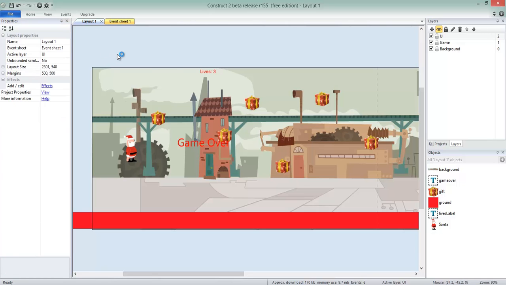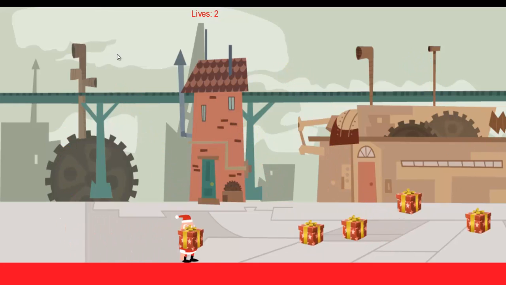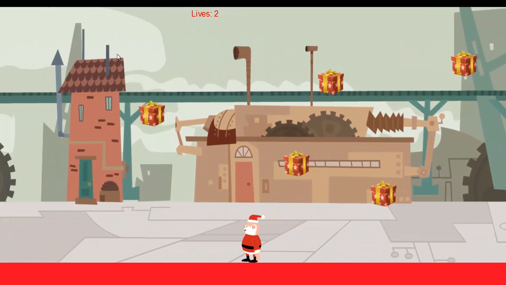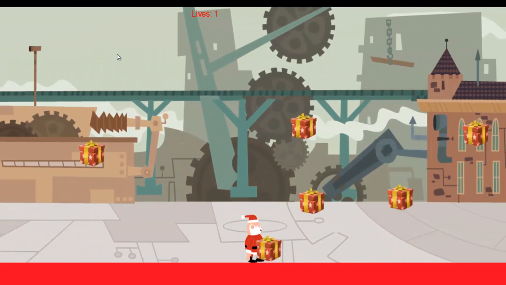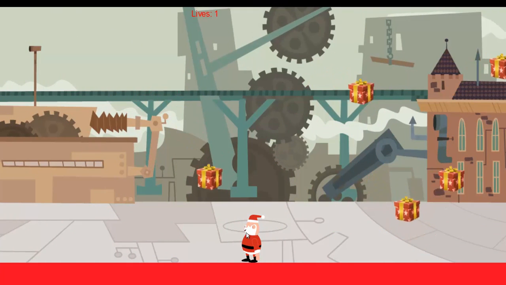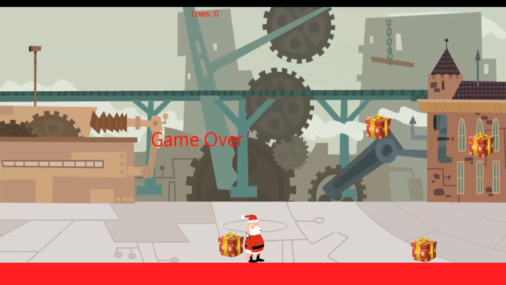So now if I try this and I start moving towards the right, the lives, the label is still moving with me. So I'm never missing that. And also the game over. So I can see that the lives came down to 0 and there is a game over. So that worked perfect.